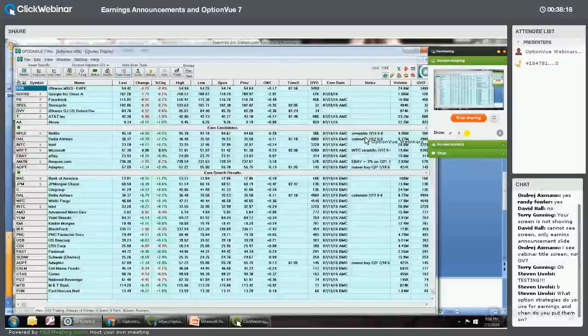Or you could do a naked straddle or strangle, but a lot of people either don't want to or can't do that. So you could do a calendar. And the idea is that the options are expensive. They're priced at more than what it's going to move. So that's why you do a calendar as opposed to a straddle.